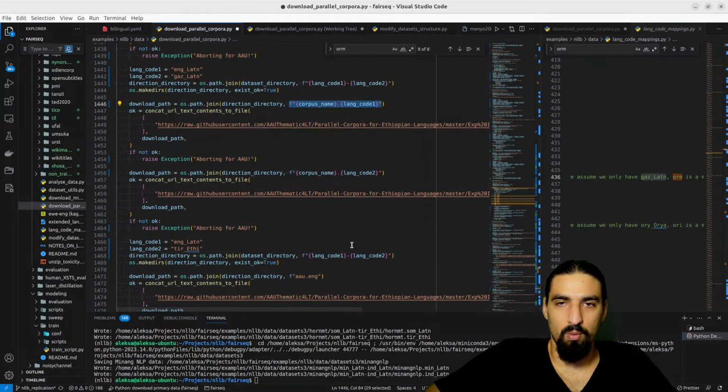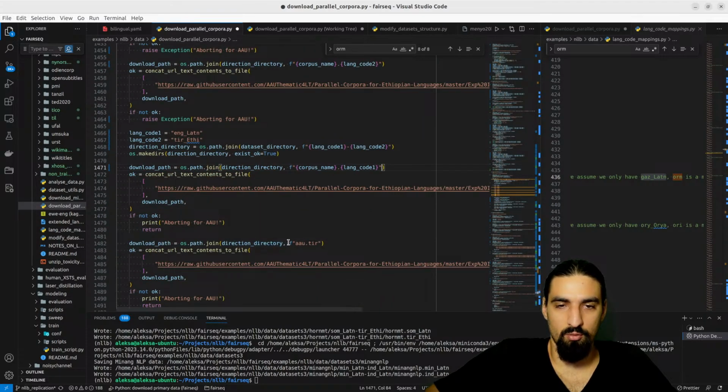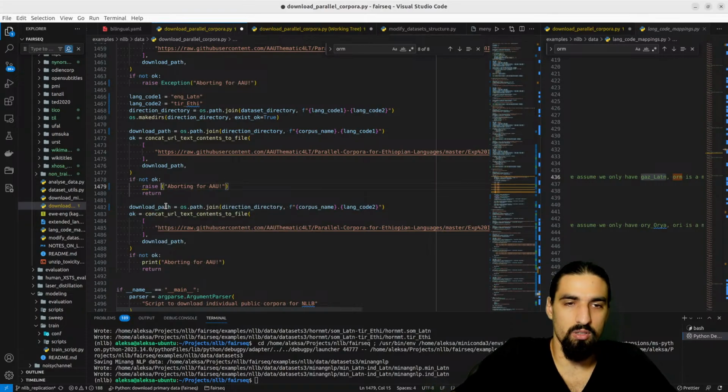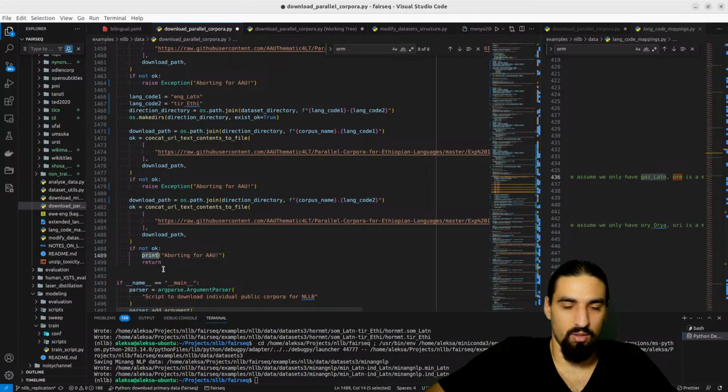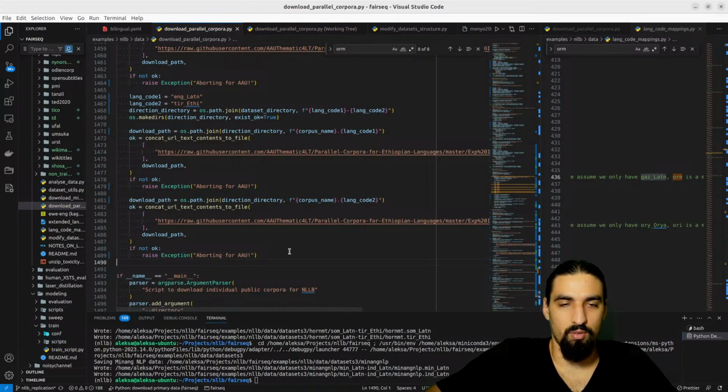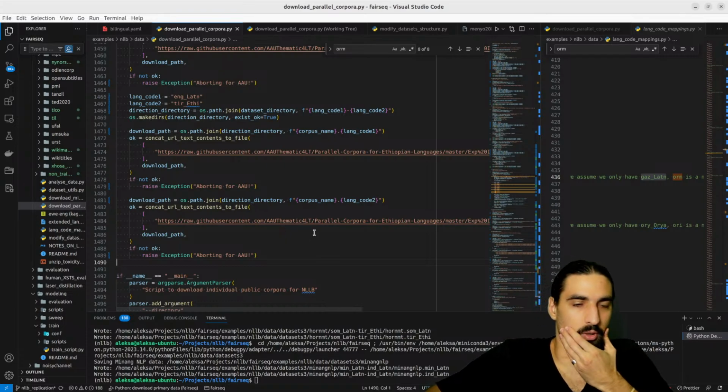Corpus name followed by suffix, and then corpus name followed by suffix here as well. Just put 2 here. And that's it. If not okay, raise an exception. Delete this. If not okay, raise an exception. Fair enough. This should be good.